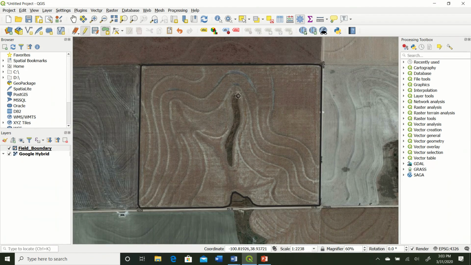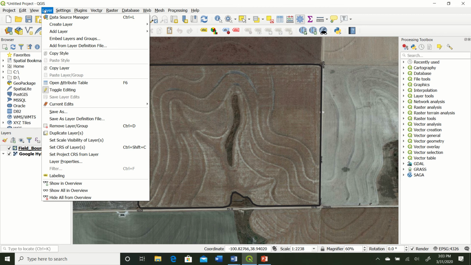But now we've got this ring out here that we need to get rid of. In order to do that, let's go ahead and save our polygon right now so we're not doing anything crazy to it. I just unclicked the edit tab and clicked it again to get rid of that little arrow that was running around. And if we go up to, let's see, trying to remember here.